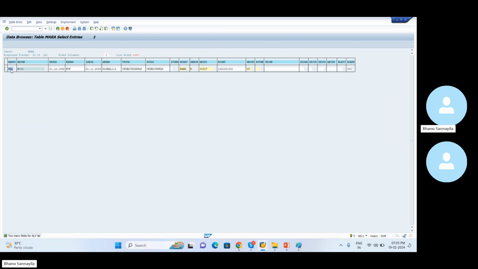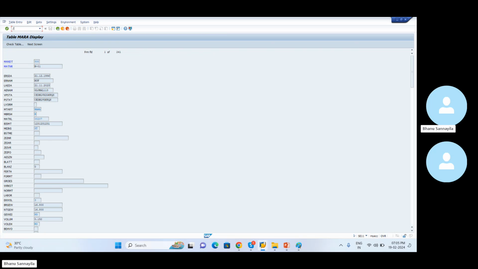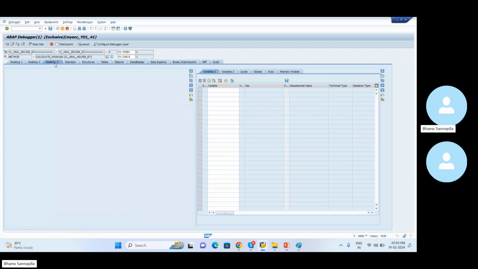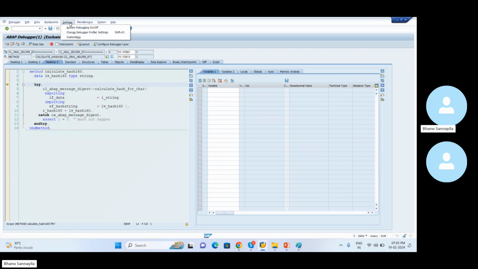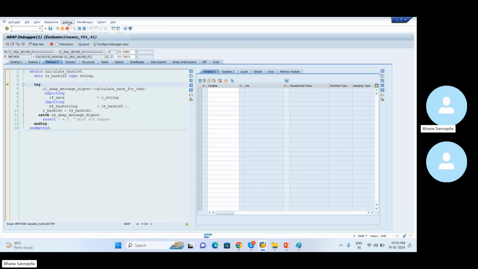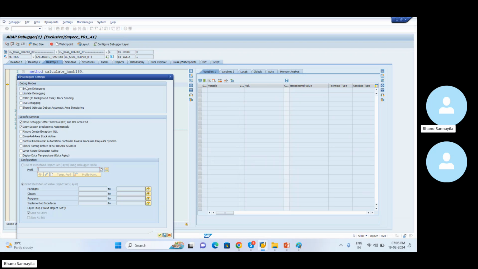Now let me double click on this particular record. And earlier what happened was in the earlier case, let me enter /h and click on enter. Now let me click on this one. Maybe the continuation part I could not remember actually. Earlier, to explain these two topics, update debugger and system debugger, I had set these two. Now I have removed these two, wantedly.